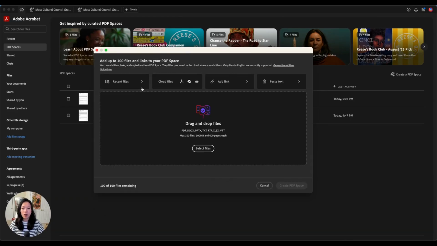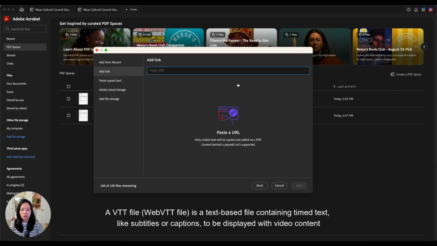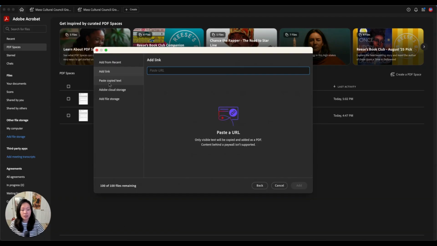What you need are some files: PDF docs, PowerPoints, texts, RTFs, Excels, VTT, which I have no idea what that is. And you can also add links to various websites. In addition, copy and pasting text content as well.